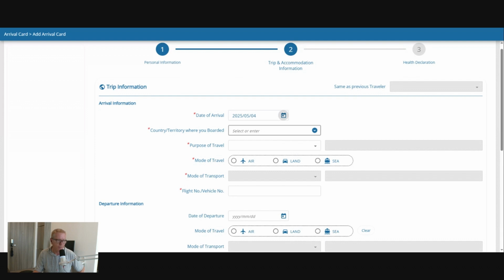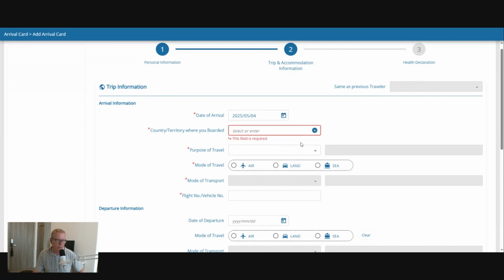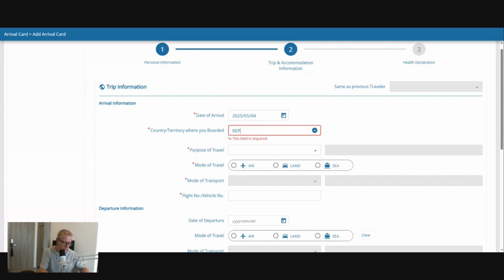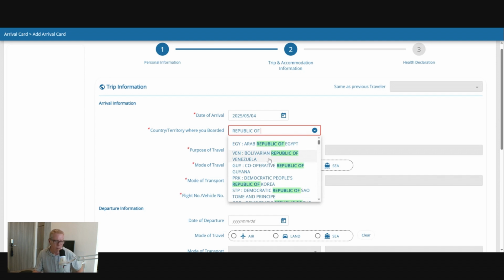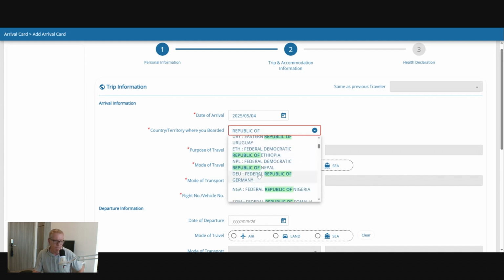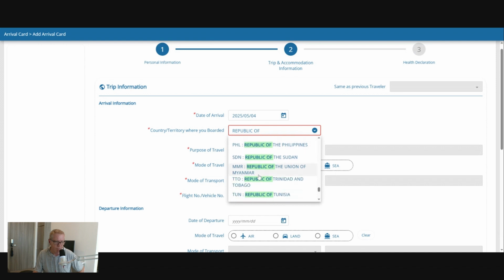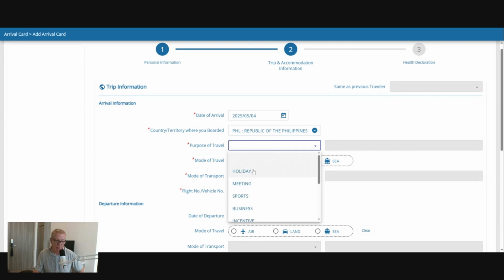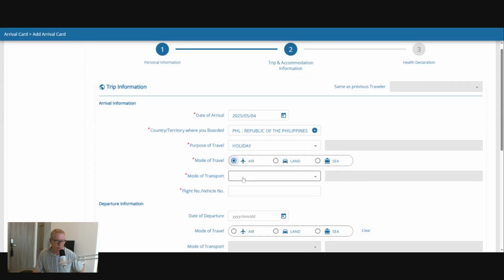And then where you're boarding. I'm going to put Republic of the Philippines, I believe. Here we go. Republic of the Philippines. There you go. Purpose of travel, put holiday. Mode of travel, it'd be air. Mode of transportation, commercial flight. Your flight number, this one would be 5J931.